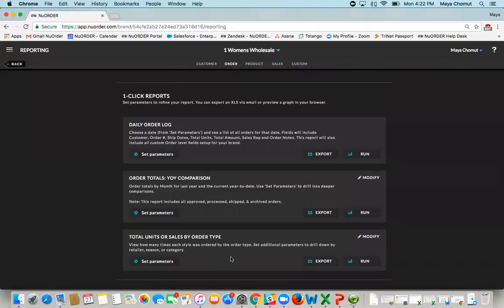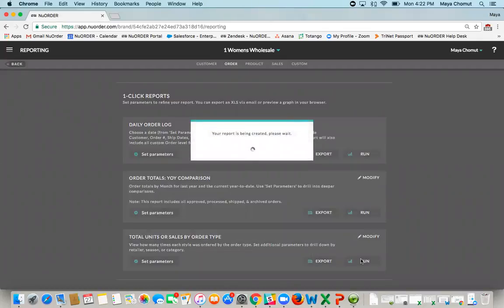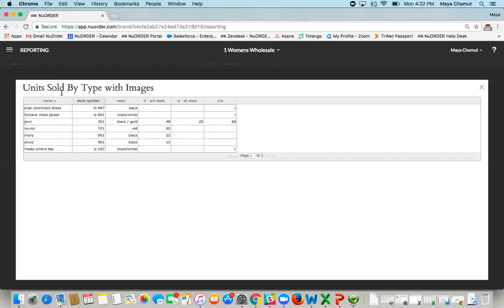The final report on this page is total units or sales by order type. For those of you who don't know, order type is a way of attributing your orders, usually used by our brands to attribute whether the order is an ATS order, a pre-book order, or an after deadline order. If I run this report, you'll see you're able to see at the style level how many of these were in pre-book, how many of them were placed at once, which means ATS and NA.